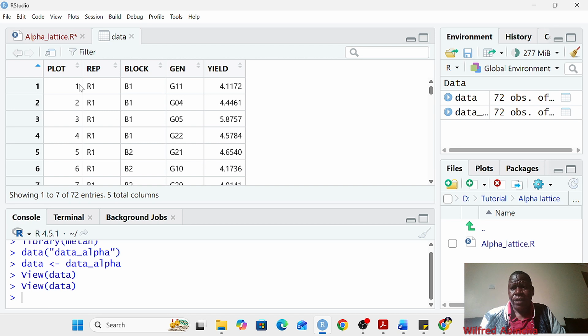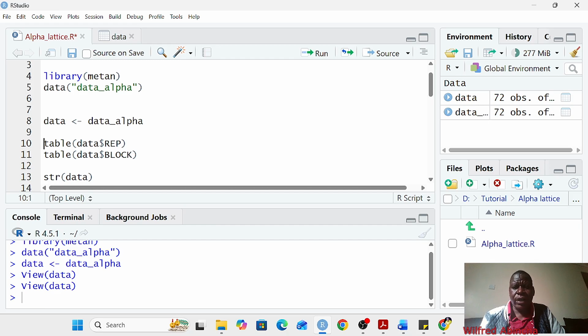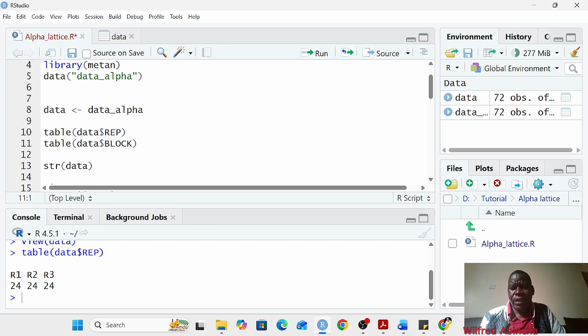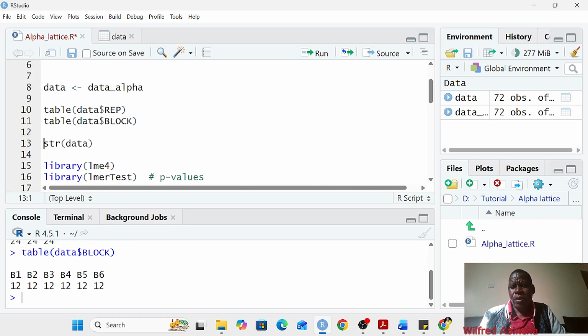It's here. We have plots, replications, blocks that are nested inside replications, and genotype, and our response variable, which is yield. So next thing is just to look at maybe how many replications there are. These are 24. These are 3 replications. So the next thing we do is to look at how this data is. You can see we have 3 replications: rep 1, rep 2, rep 3, and then how many blocks are there: block 1, 2, 3, 4, 5, 6.